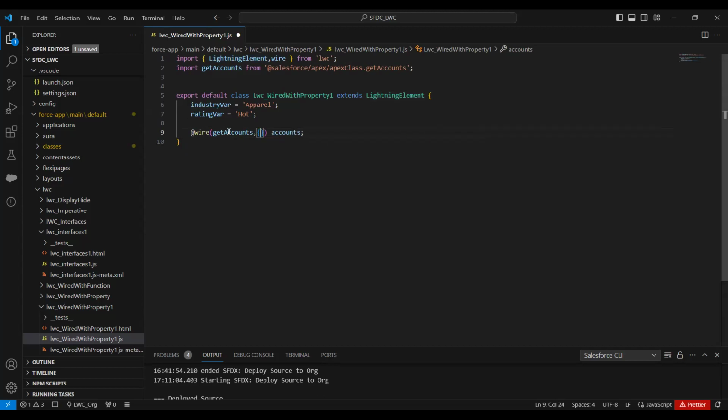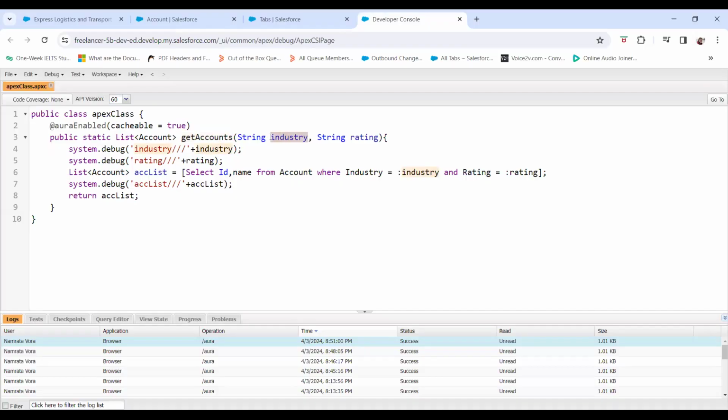okay, we need to say the method name first and then in curly braces we pass the parameters. Now, how do you pass multiple parameters? Here we have two parameters, so we need to separate them by comma. Now this on the left hand side is the variable name that is present in the Apex, which is industry. The case and everything should be exactly the same.